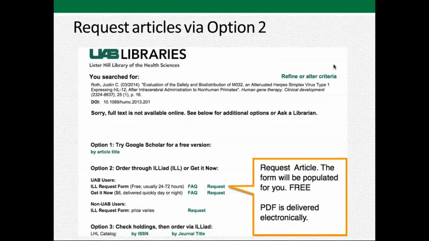Now, sometimes we won't have what you need. We can't afford to get everything, unfortunately. In this case, you'll get a page that says, sorry, we don't have full text available. But you do have other options, even if we don't have immediate access to it. The one thing we always do is have option 1, which says try Google Scholar. You click on that link, and it'll populate the Google Scholar search to find that particular article, and hopefully they've made it available for full text. If not, we have a free interlibrary loan service for you.